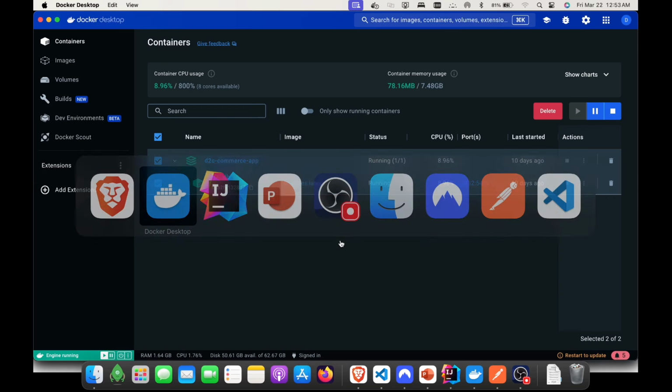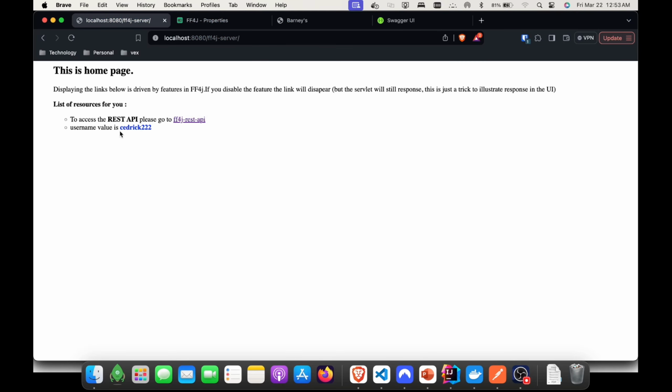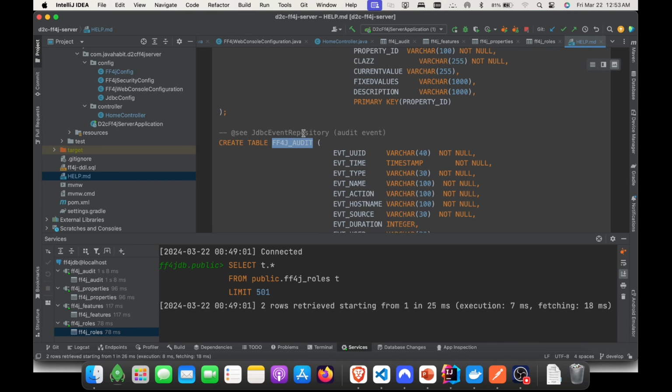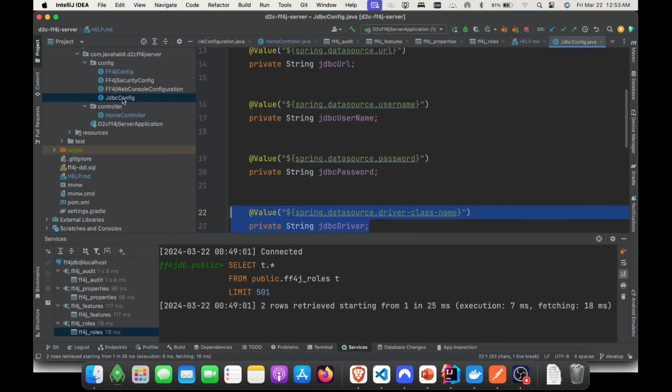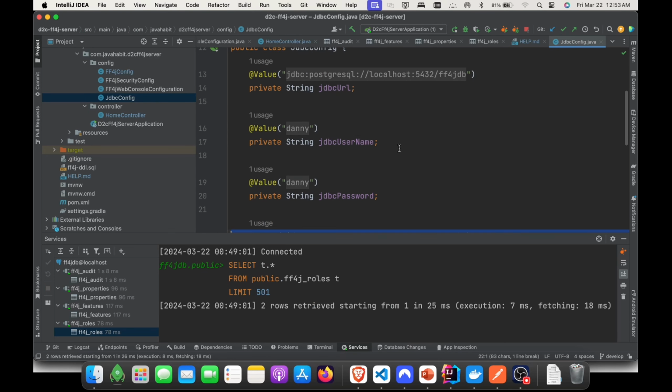Now let's go and check out the database. So I have this Postgres database running over here. And all of these values that you're seeing changing on the screen right now are happening because of the in-memory database, right? So if I execute my FF4J database, I'm simply connecting to the database using this Postgres URL.